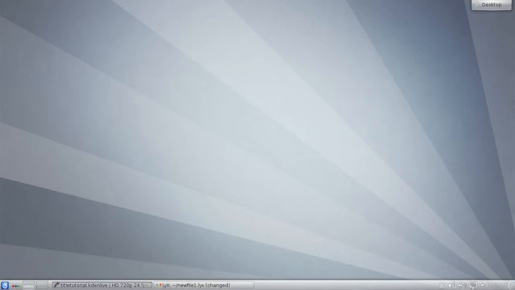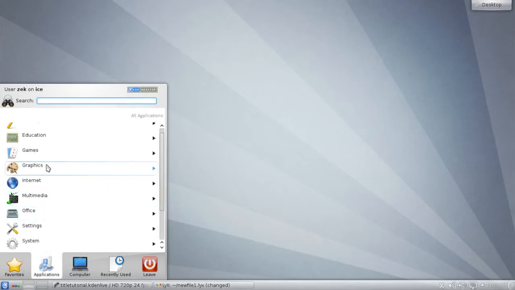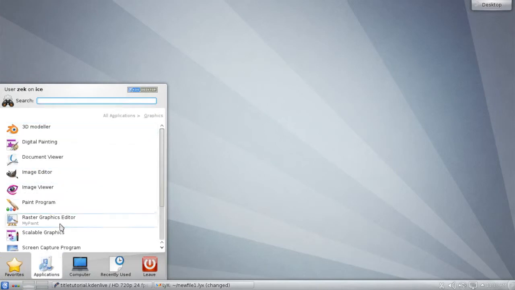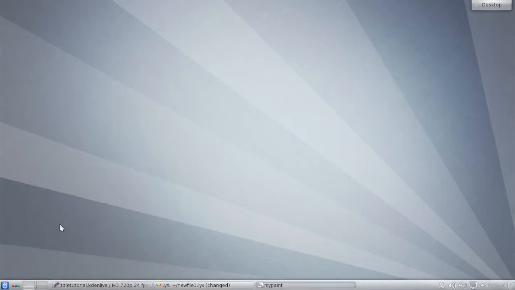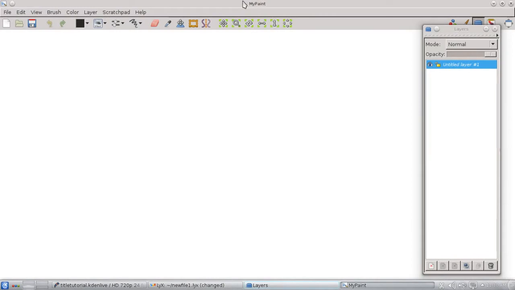I'm going to show you how to do animated titles and other simple animations using MyPaint and Kdenlive. Begin by opening up MyPaint. You can actually do this part in any drawing program that exports layers as image sequences or open rasters.